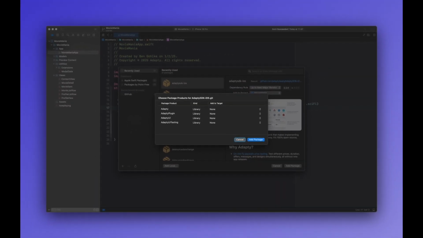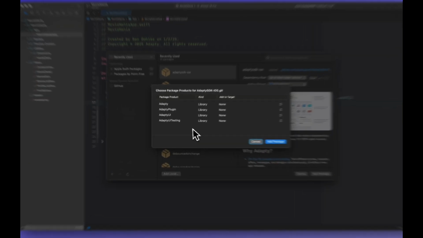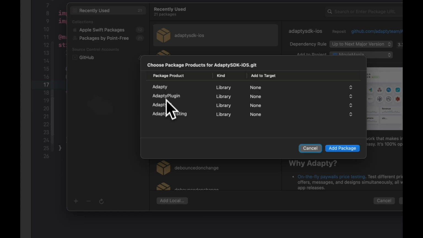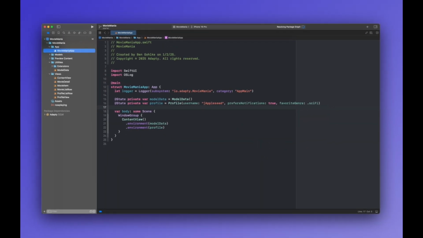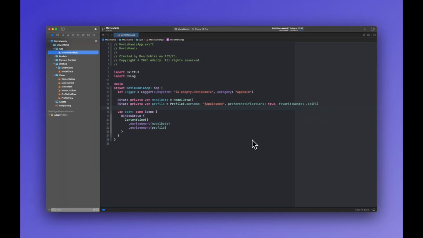There are several different options that we can choose from. For today, what we're going to add are the Adapty package product, and the Adapty UI package product. So we're going to choose Add to Target, Movie Mania in both cases. That's going to be the name of your app, whatever it happens to be. And so you're going to choose those, and then we're going to say Add Package. And it's going to take those two different packages and add them to our project.